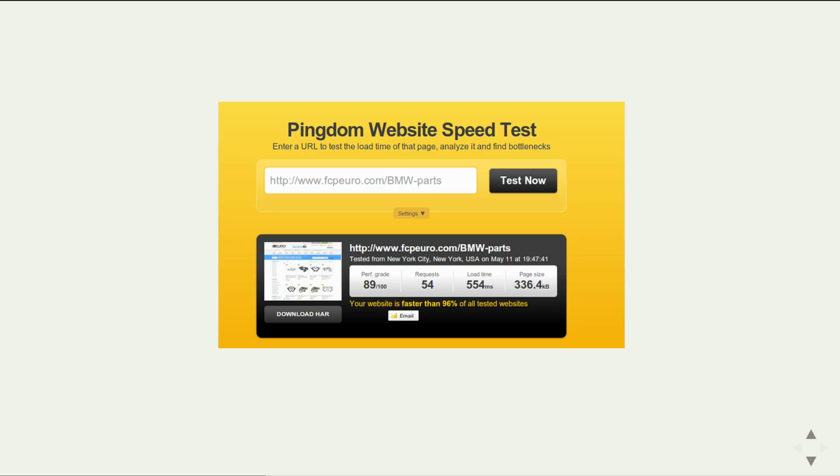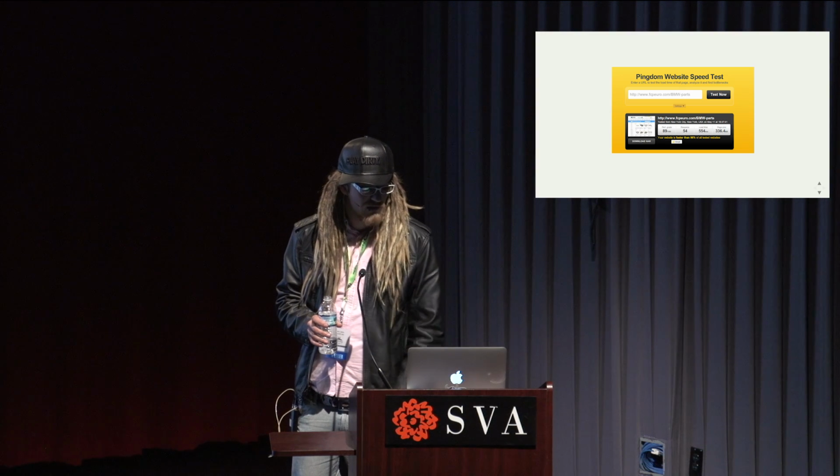This is a screenshot from Pingdom, a front-end testing tool, and that's a BMW parts browsing page, which is one of our most expensive queries because it matches an insane amount of products. So from their data center in New York, they made 54 requests. They downloaded the whole thing with everything that the page required in 554 milliseconds, and 330-something kilobytes were downloaded. They said at the time this was better than 96% of websites that people were testing, which in itself is biased because people who test their websites generally work on the performance of their websites.